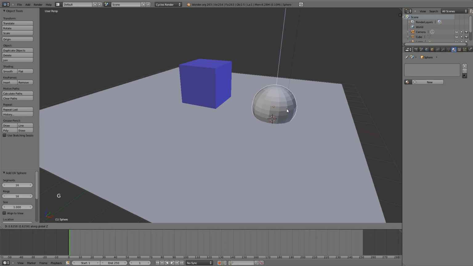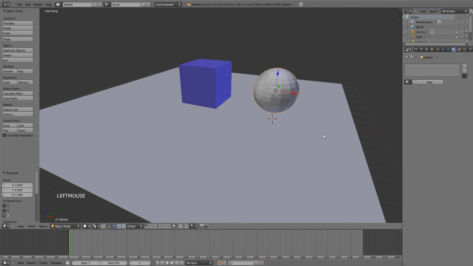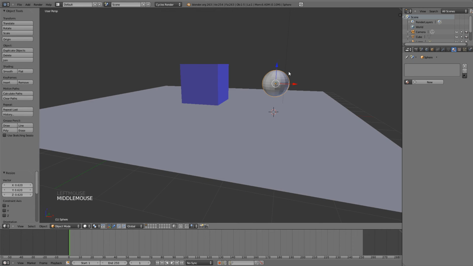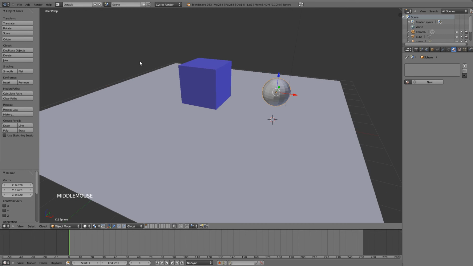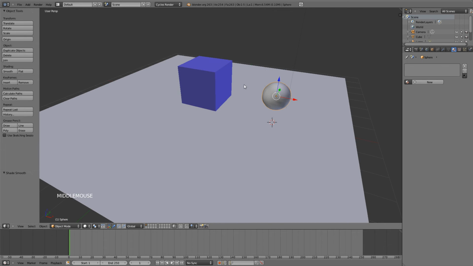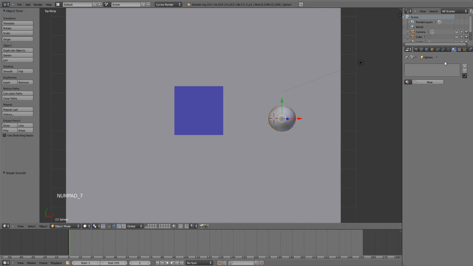Bring it up out of the floor by hitting G and Z and scale it down, and put it about to the middle of the cube. And over here you could hit smooth to set it smooth. Now go to the materials panel and add a new material.